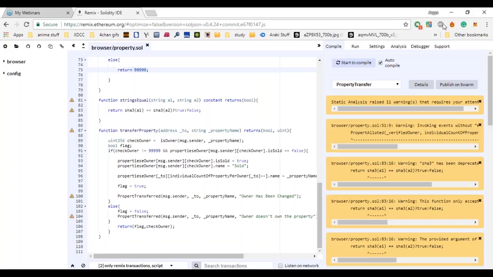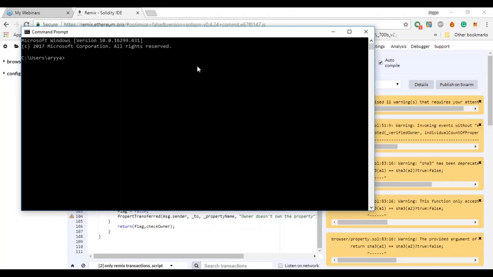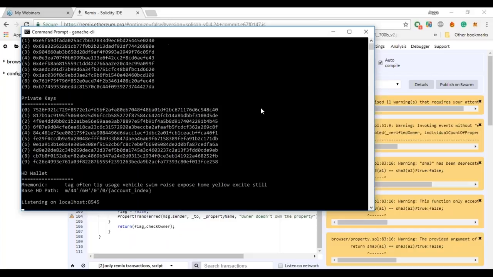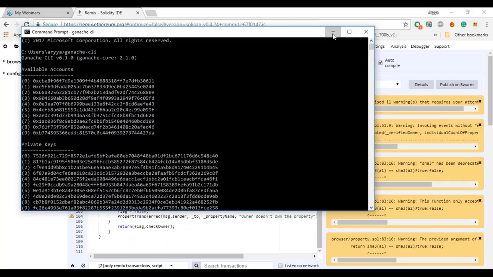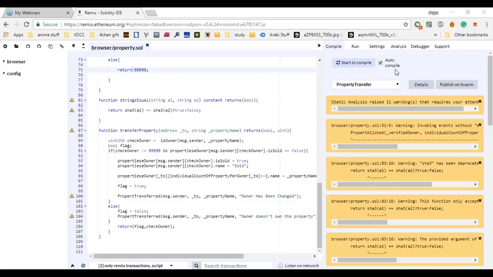So before we run this, we actually have to set up our test network. So open up command prompt and just type in Ganache CLI, and that should just get us going. So we have our 10 accounts that we're going to fiddle with. The first account out here at index 0 is going to be set as the deployer address. And we also have to set up Block Explorer. So just start Block Explorer, one second.